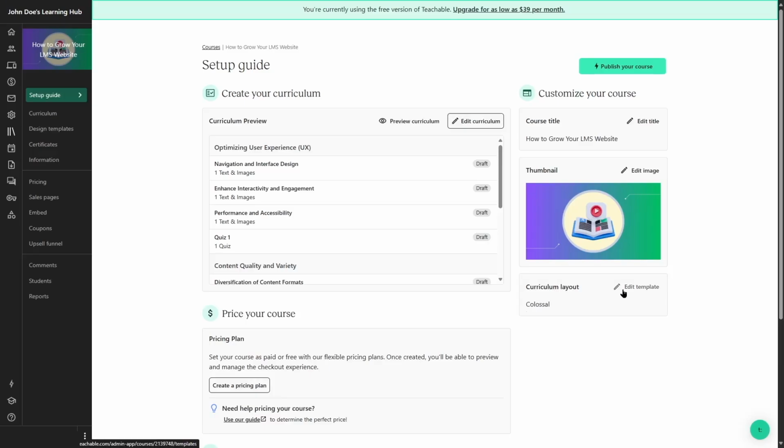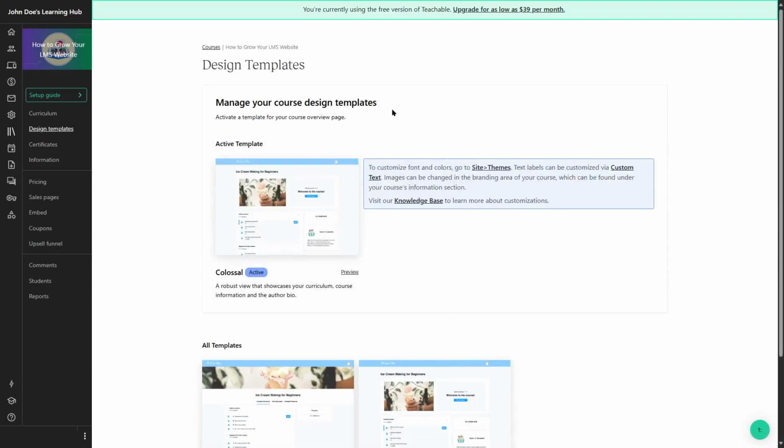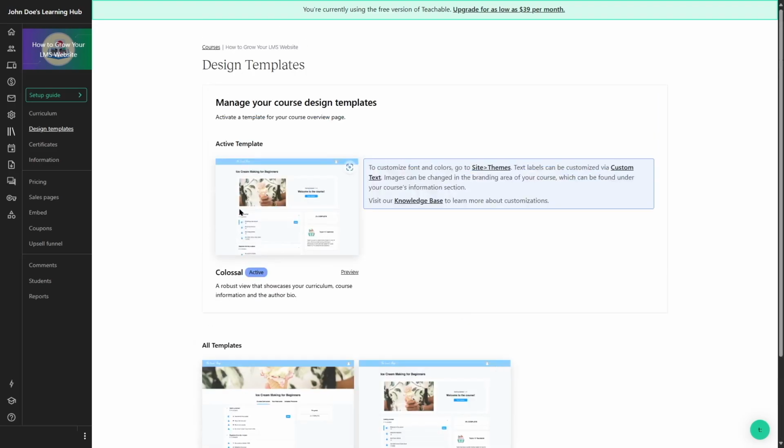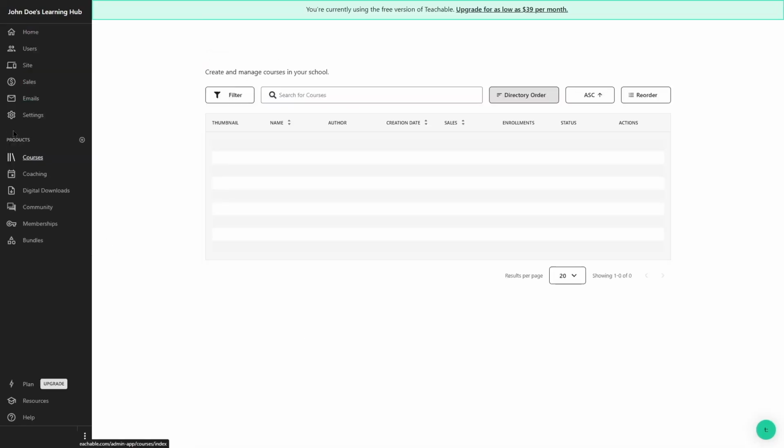If you want to change it, you can simply click on Edit Template, and it will give you a couple of templates that you can use. So there are 2 templates over here, Simple and Colossal. We can choose which template we want for our course. So let's get back to our courses page.